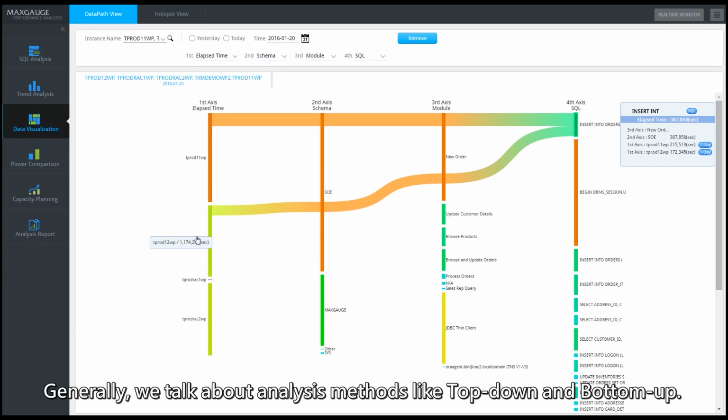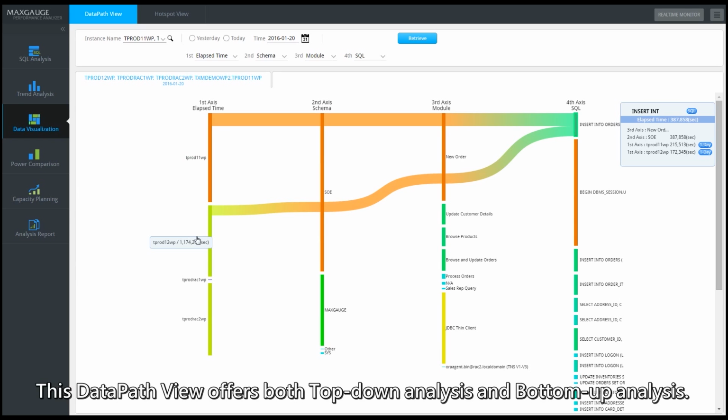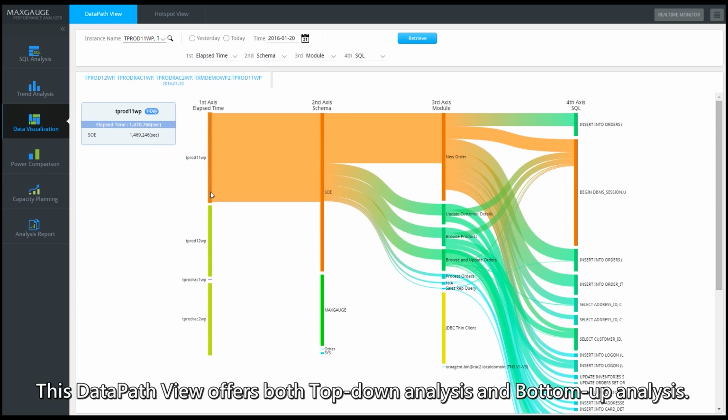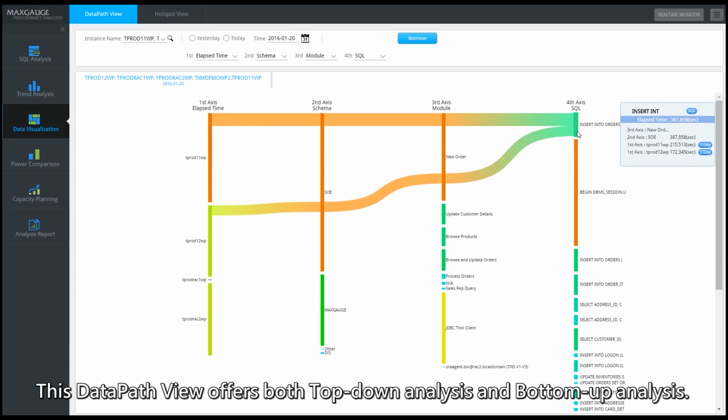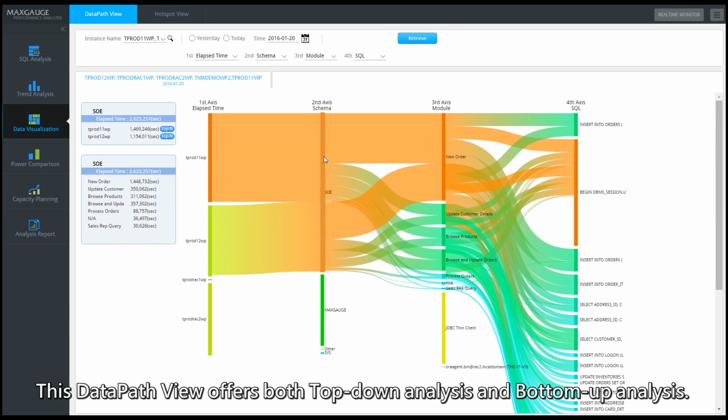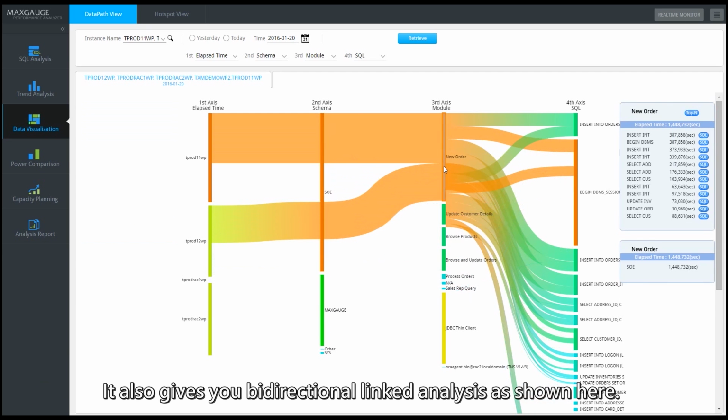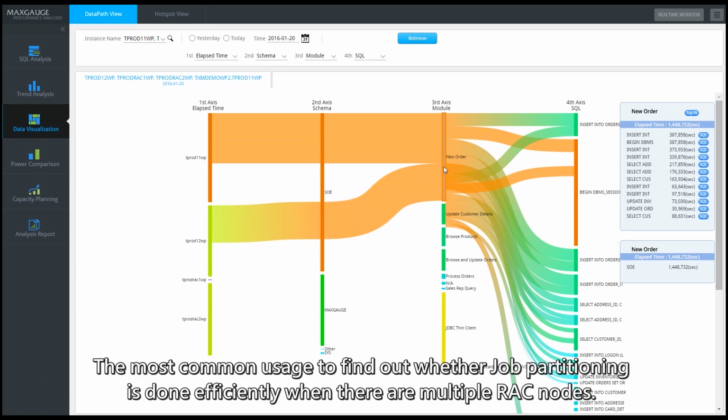Generally, we talk about analysis methods like top-down and bottom-up. This data path view offers both top-down analysis and bottom-up analysis. It also gives you bidirectional linked analysis as shown here.